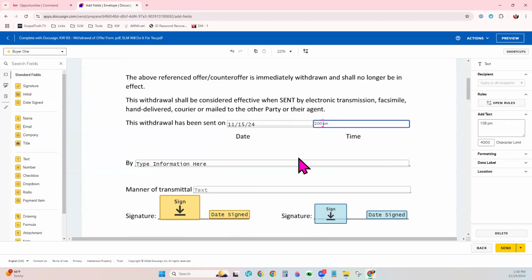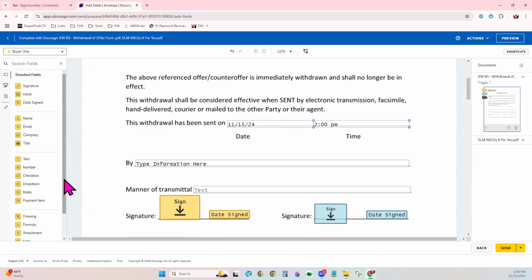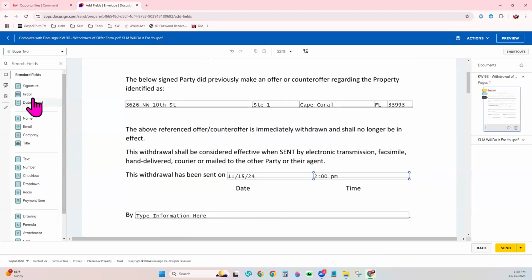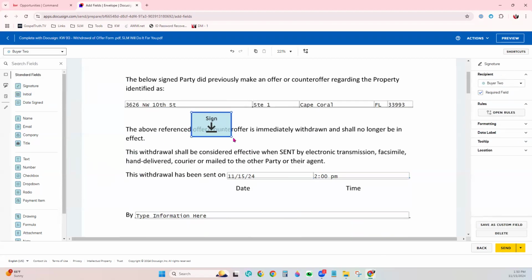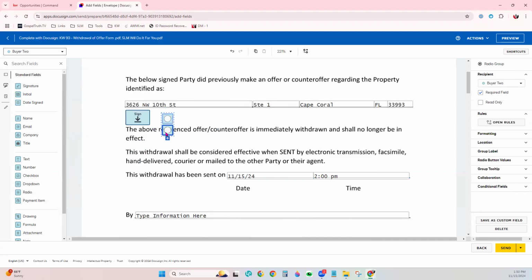Okay. And so when you're ready to move over to another signer, you can click this drop down and choose buyer two. Notice now they're in blue. These are the fields that they will be prompted to take action with. And if you're wanting to add anything, you literally simply drag and drop and adjust the size, put it where you want it to go. Maybe you need to add a radio button. There we go. You can add a radio button. Notice you have some options over here.